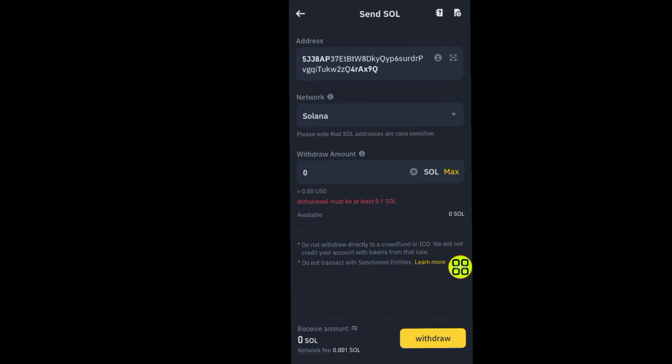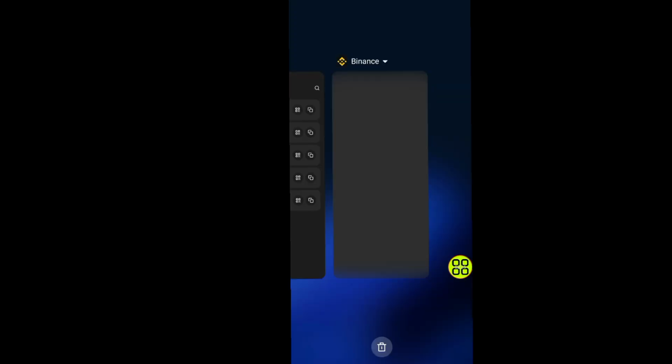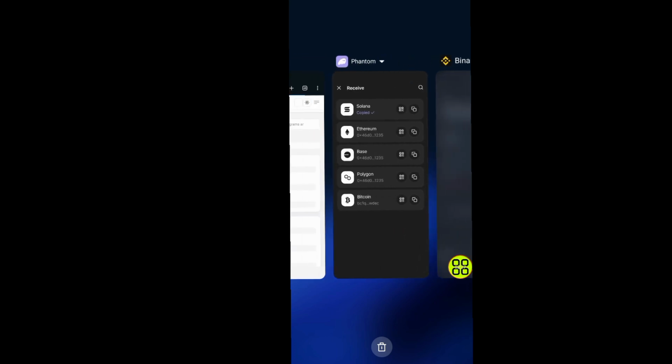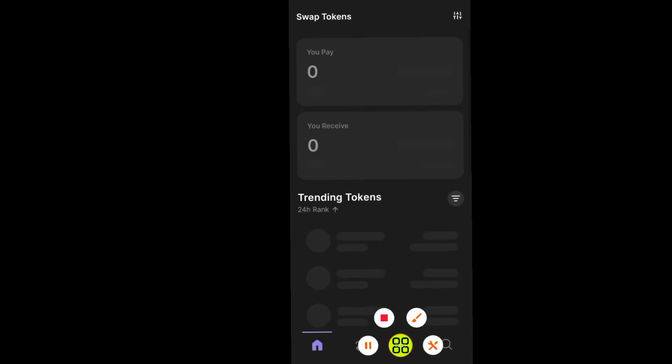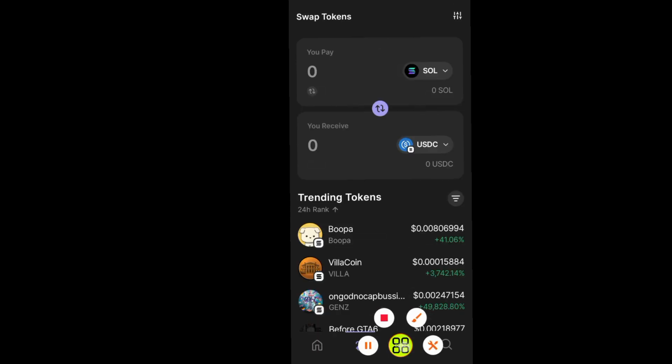After you send the Solana into your Phantom wallet, if you want to change the Solana into USDT in the Phantom wallet, all you have to do is go back to the Phantom wallet like this. After you open up the Phantom wallet, tap on this swap section. After you tap on the swap section like this, at the top, make sure you tap on this option and select Solana like this.